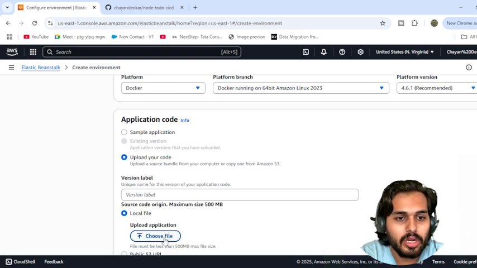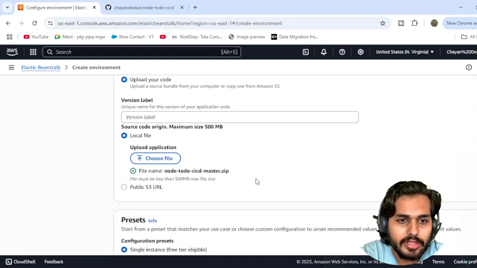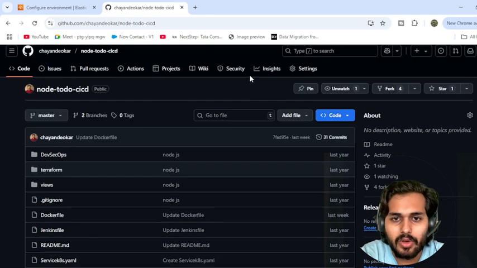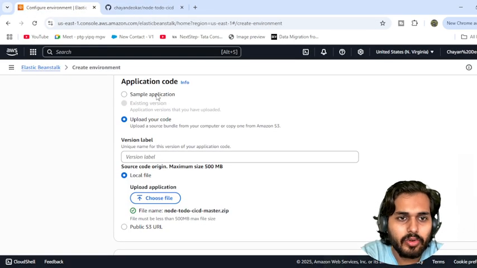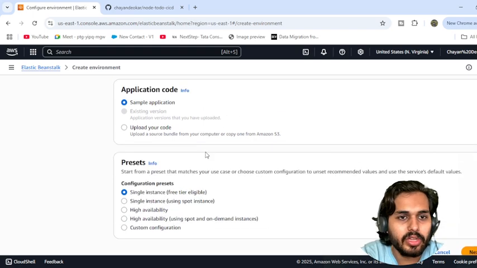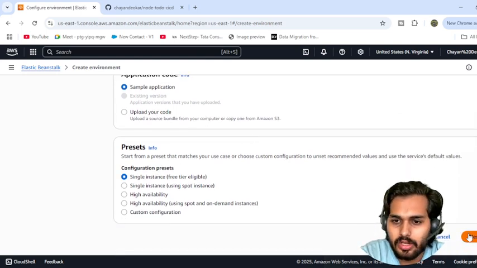Here you have local files, and you can just choose the files and move next. I have downloaded the zip file and successfully uploaded it. Or else, if you want the sample application, you can use the sample application right now. It depends on you. I'm moving with the sample application for the tests only. Then let's move with the next part.